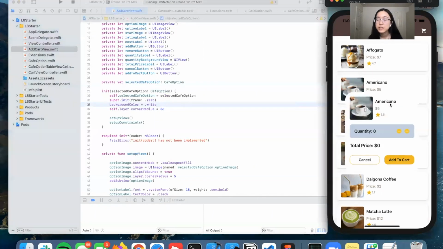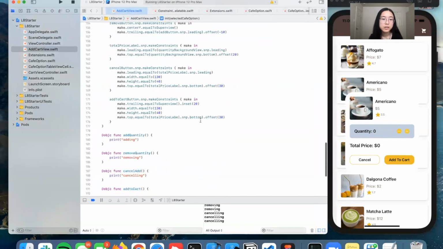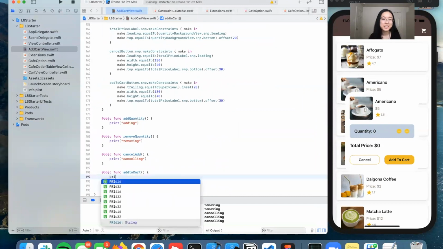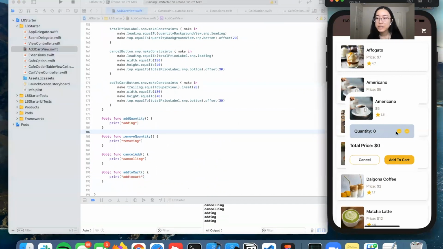So now if I run this, select it, this comes up. And if you click one of these, nothing really happens, right? It's just print statements. So this add to cart button doesn't even have anything to print. So I guess I could just print add to cart. So now that we have this, we're going to have to handle updating the data first, and then also handling these two buttons. So let's start with handling the adding quantity and removing quantity.